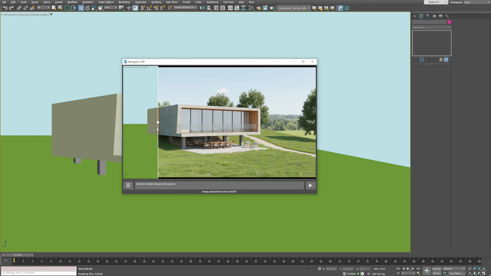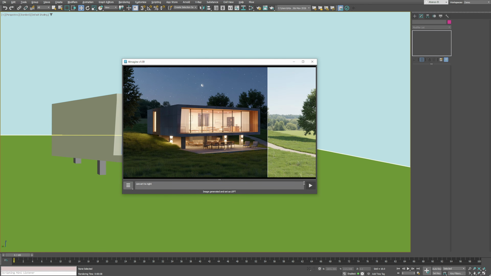Now let's continue editing it. I'll ask Google to convert this scene into a night version. Instead of generating from scratch, I'll use this button. It tells the tool to continue from the previously generated image using the same API. And here we go. This is the night version of the same image.